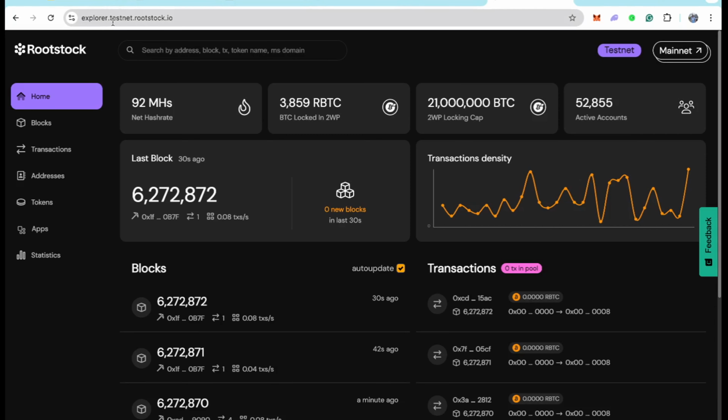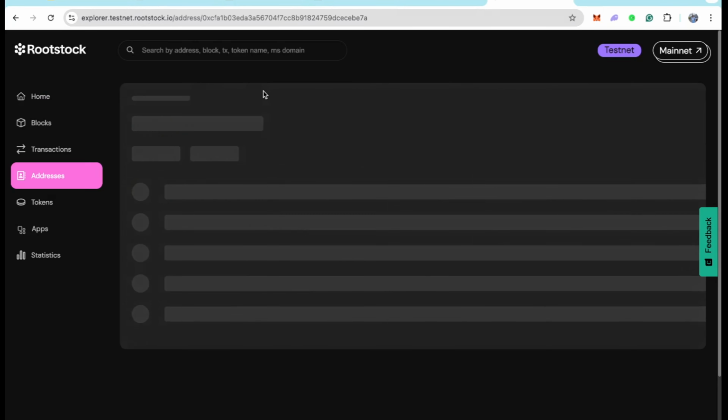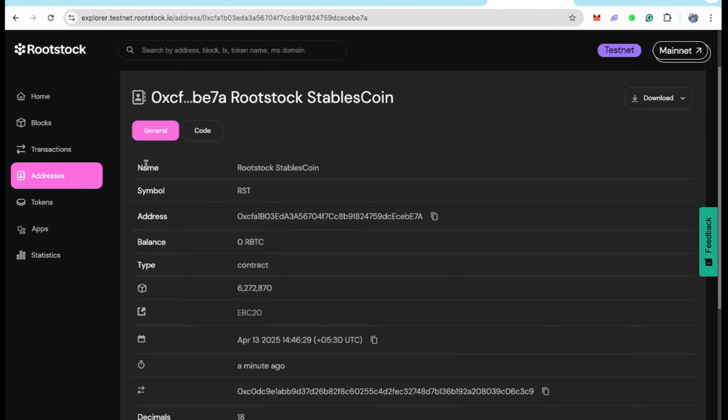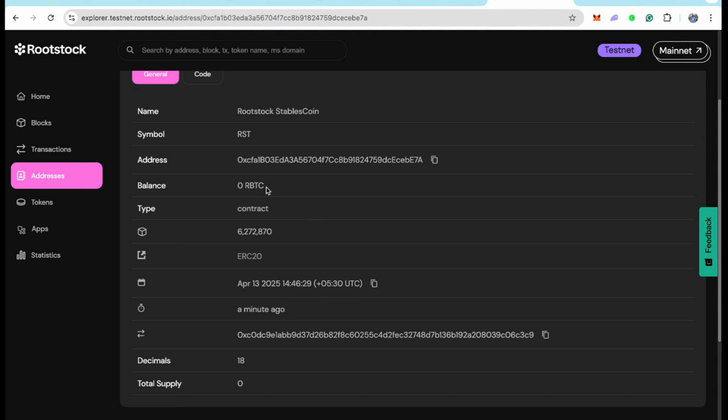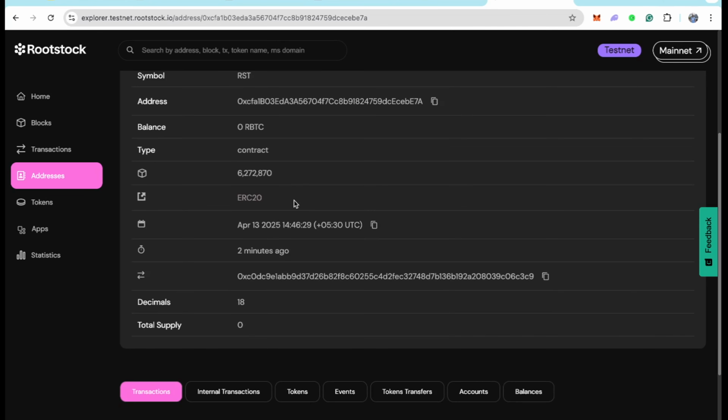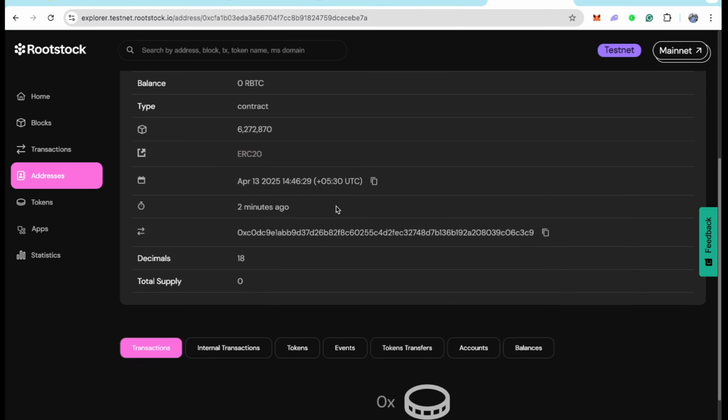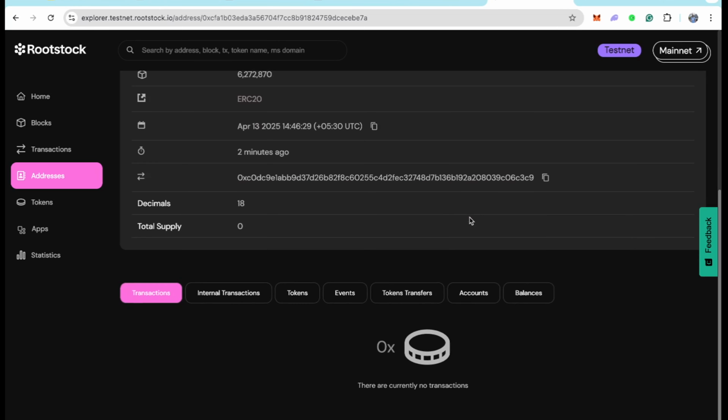Go to explorer.testnet.rootstock and paste the address here, and you can see here our stablecoin name, Rootstock stablecoin, symbol RST, the address, and the balance, the contract holding 0 RBTC, type contract, the block, and the contract type ERC-20, the deployment time 2 minutes ago, and the hash of the contract, decimals, and total supply. Total supply is 0 because we didn't mint any amount of coin.